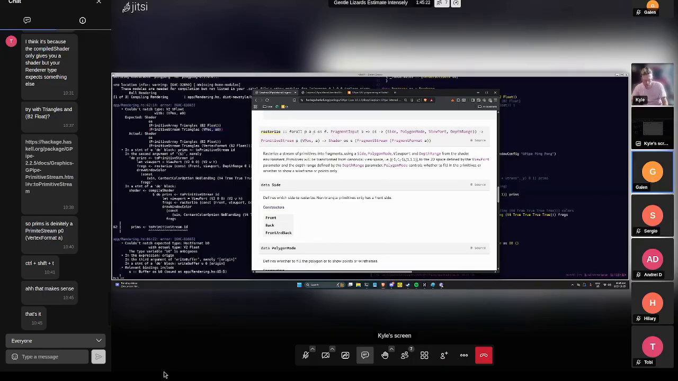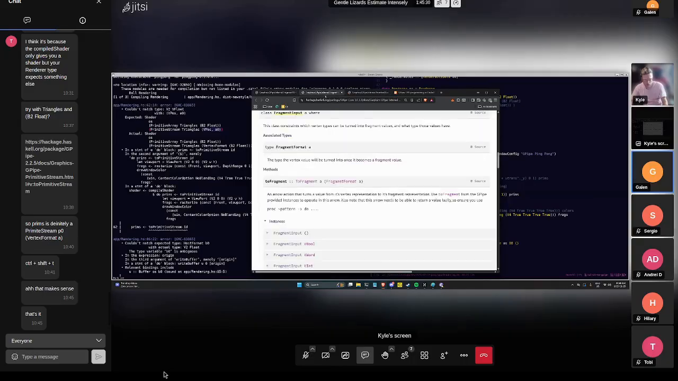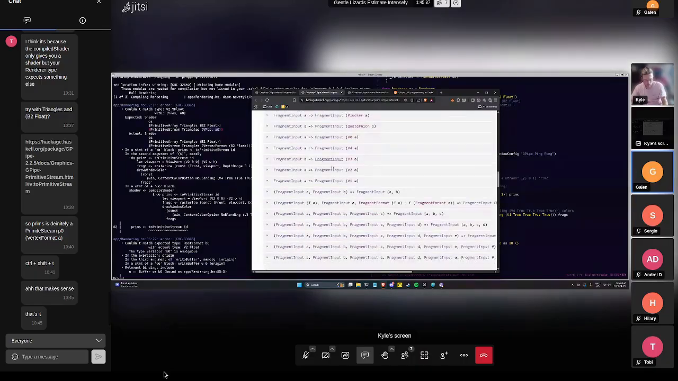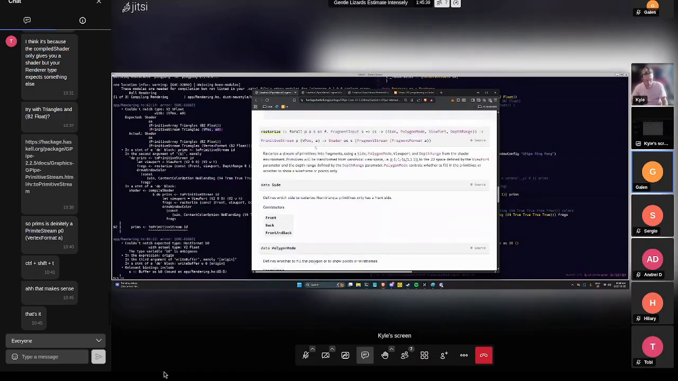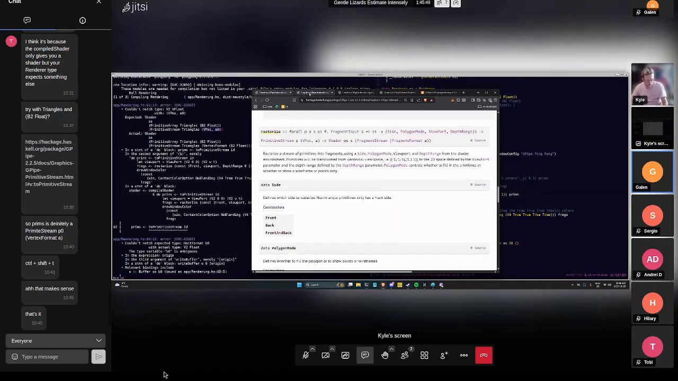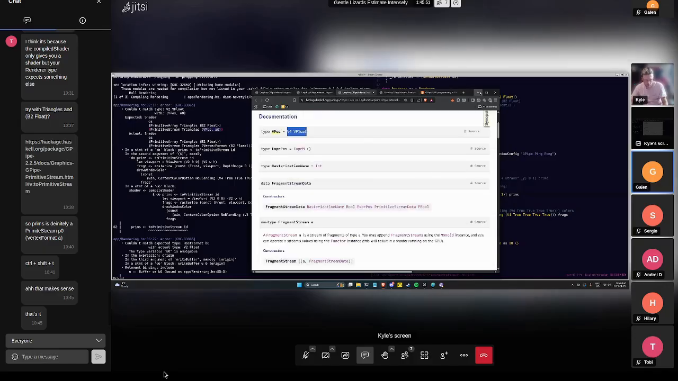Maybe just trying where A is a fragment input. What is V? You have to give it something that has the vpos. What is vpos? Probably it's a v4 vfloat. Okay, I see.